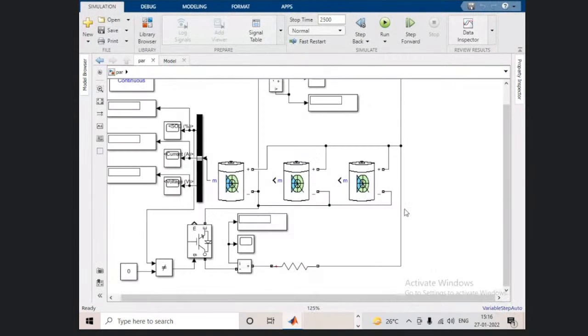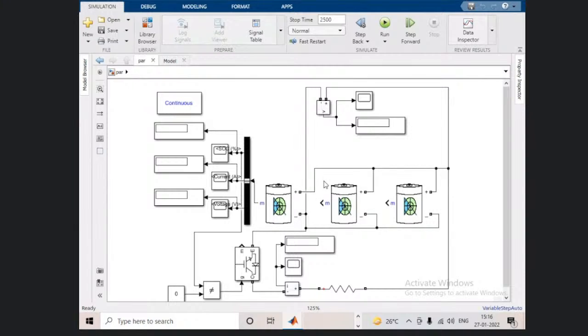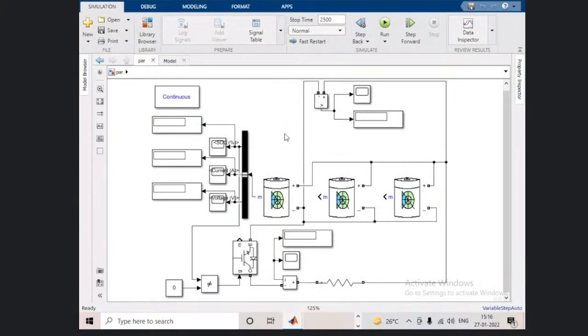Same circuit, nothing is different. Okay, only you can see the connections: positive connected to positive, positive connected to positive, negative to negative, negative to negative. That is the only difference. The remaining circuit is the same. Now we will run this for 2500 seconds.